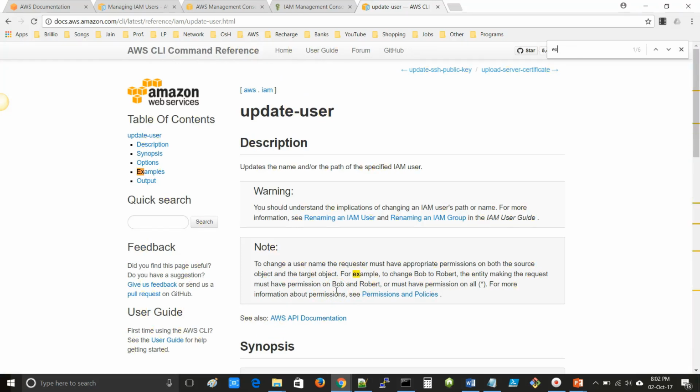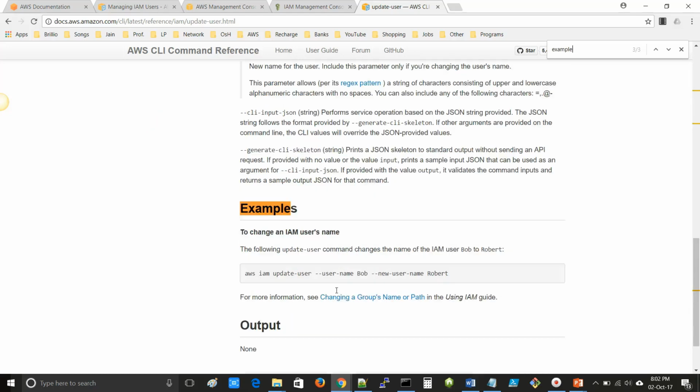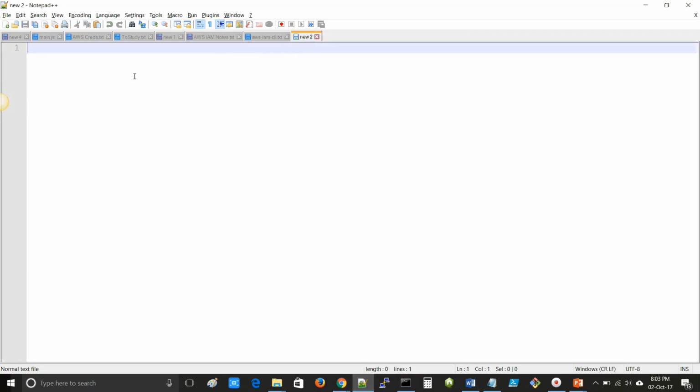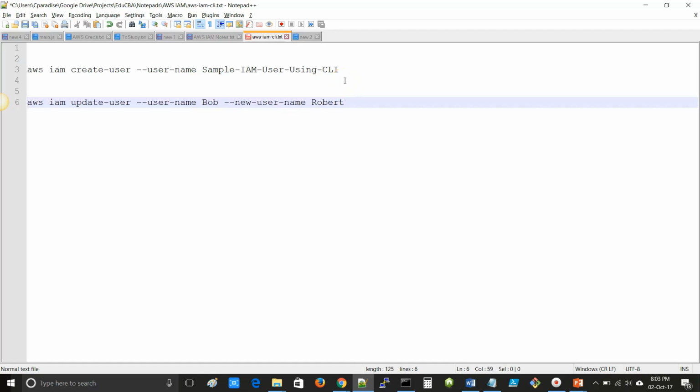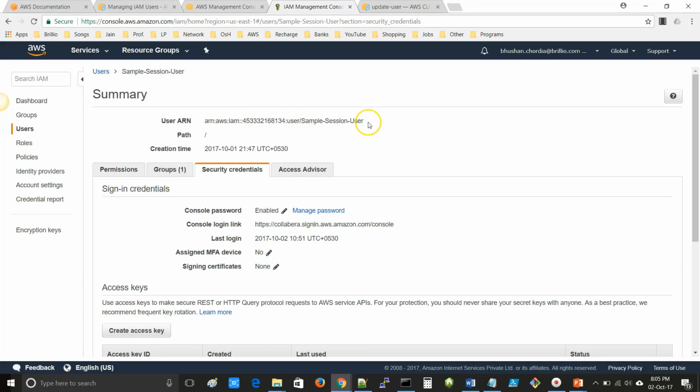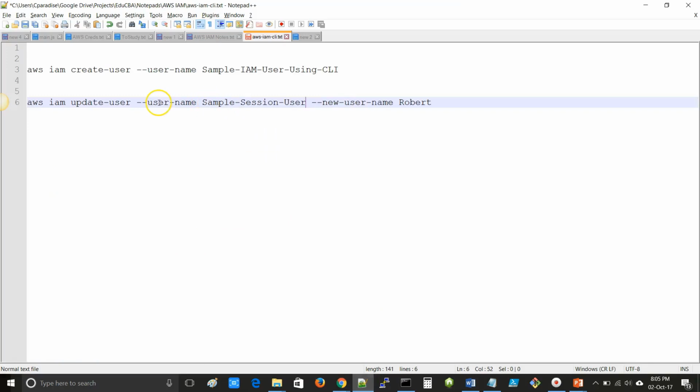Again Control F. Here you can find the update-user command which changes the name of an IAM user. So copy this example and paste it in Notepad. So let's go to the IAM console. Copy the IAM username and paste it here. So this is the IAM username and this is the new username. So here you can give some new username.